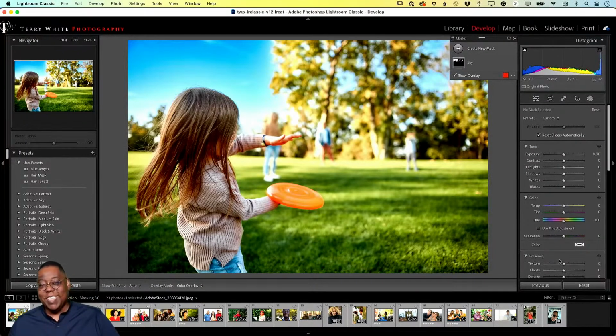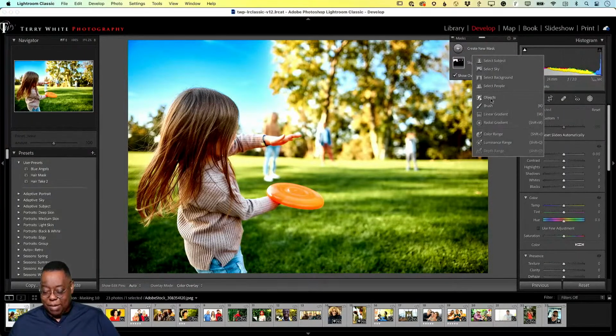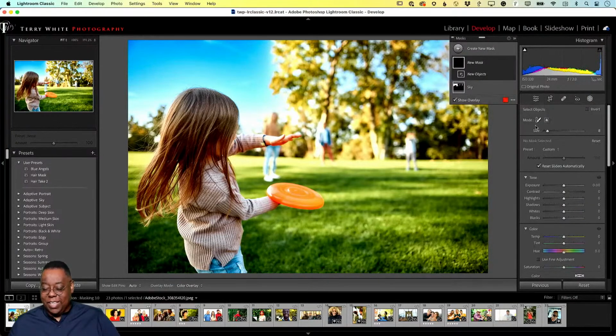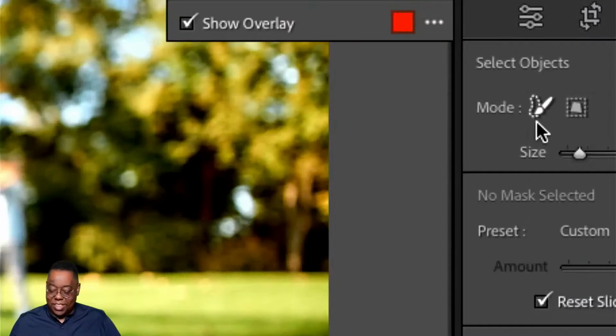When I discovered this, I think I discovered it in one of the master classes. I just looked over and saw the option. I was like, no, don't tell me I was doing it the hard way all this time. Yep, so let's go ahead and click Create New Mask, Objects again. And what I happened to glance over and see is next to the brush, there's this little rectangle, square.